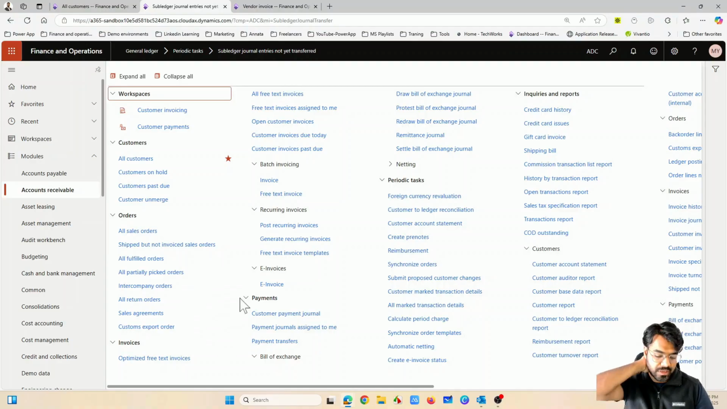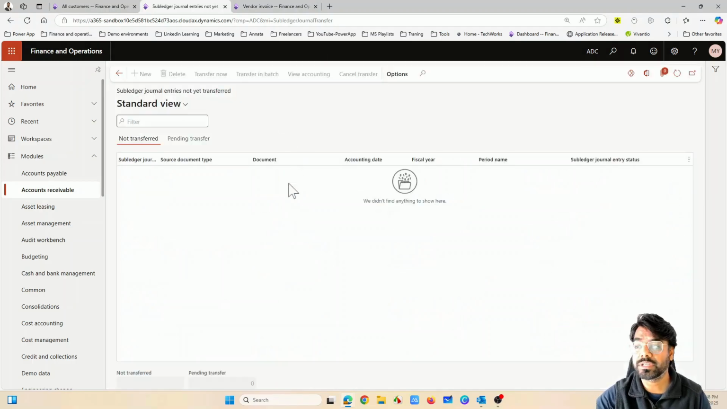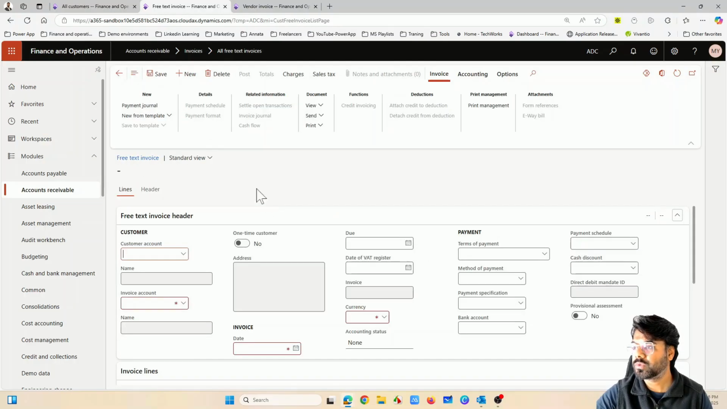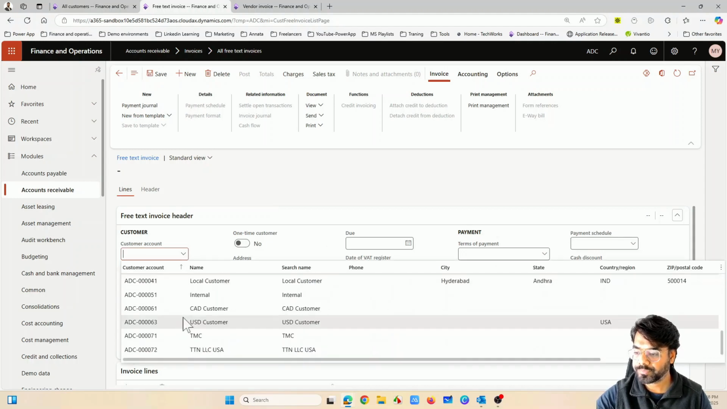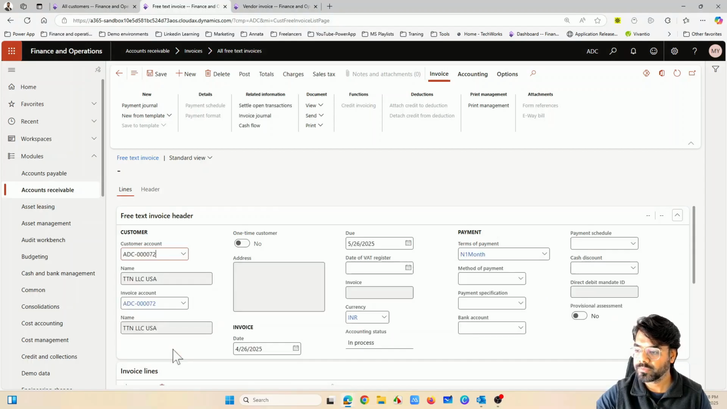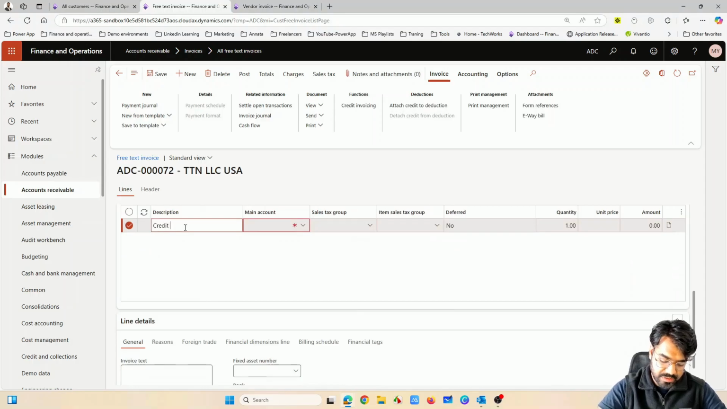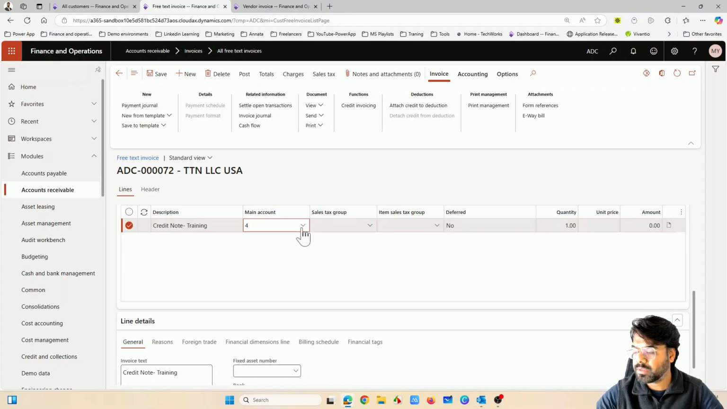Let's say, for example, right now we have invoiced the customer, and for some reason we want to reverse it. So it's also possible to do a credit note using free text invoice. So again, I'm going to choose the same customer, and then let's say I'm going to say a credit note training, something like that. And here I have the same account I'm going to use.